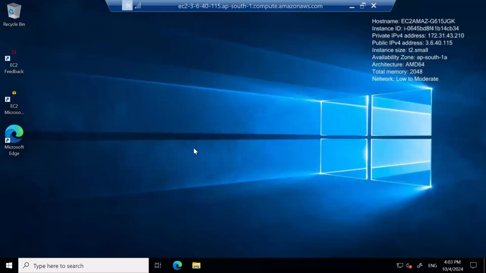Now we observe the screen. I am not installing the Windows operating system. I am connecting to the Windows server from the Mumbai region data center. See here at the top, EC2-3-6-40-115. That's nothing but the public IP address.